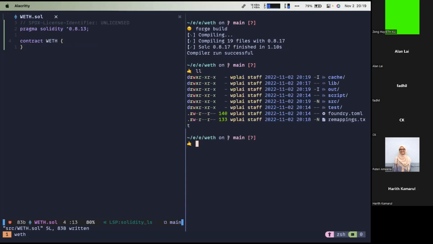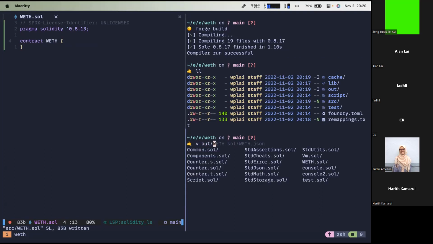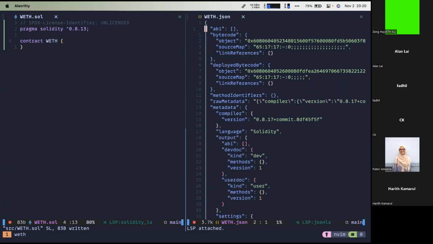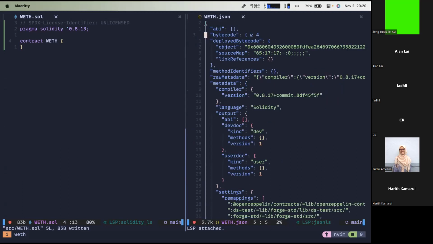After forge build, we can see there are two extra folders. One is cache, saving all the cache files. One is out, saving all the output files after compilation. We can see what's inside our out folder. It has a JSON file, and inside this JSON file, we can see all the ABI or the bytecodes, etc.